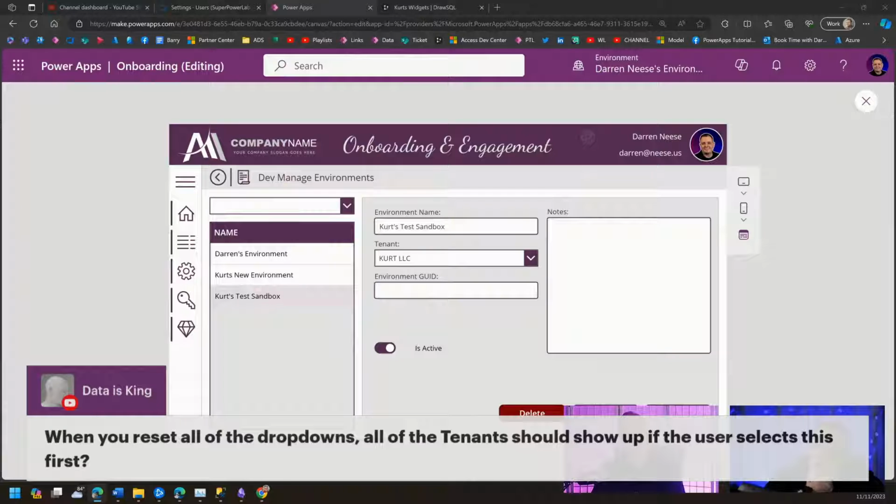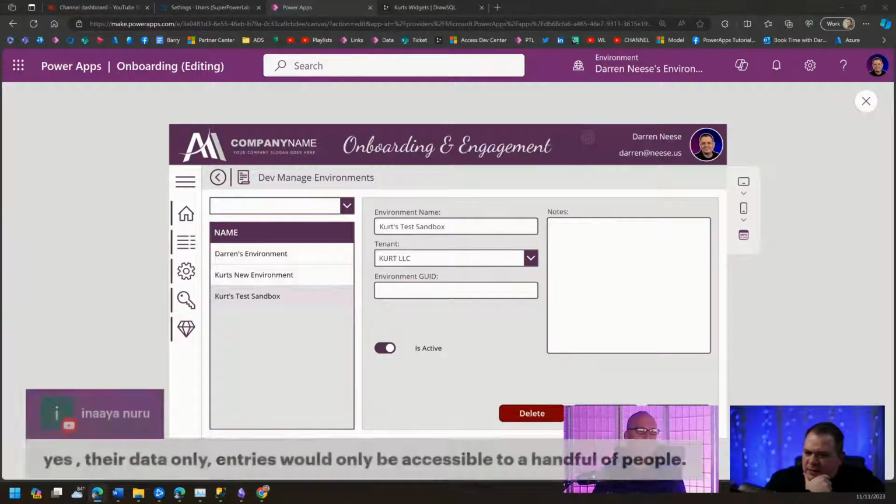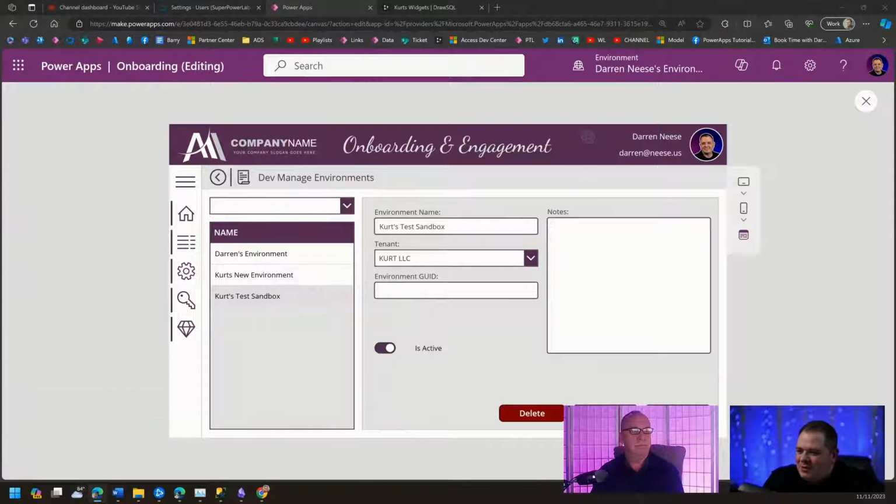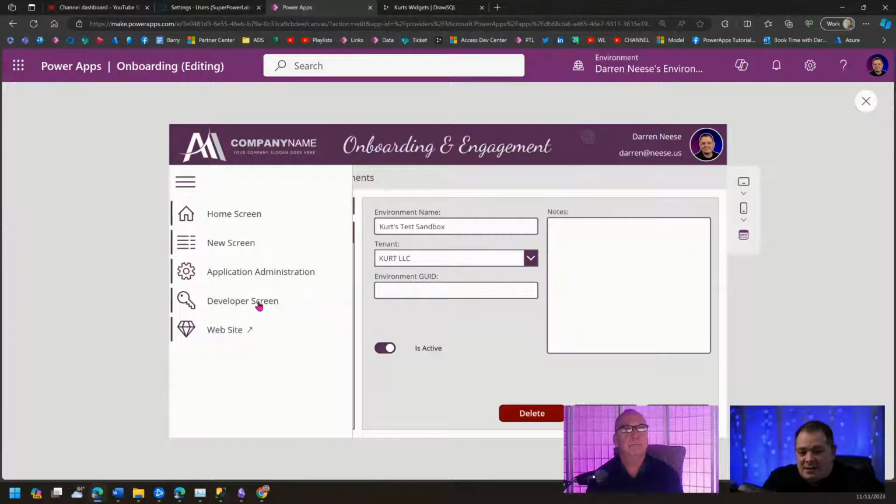So Data's King, I don't know if you're talking about the main screen we were on before, or about this one. And then Inaya says, yes, their data entries would only be accessible to a handful of people. Yeah. So what you do in that case is within PowerApps, you filter based on what they should be able to see, and you don't display everything. Almost everything I build shows examples of that, so if you stay tuned, you'll see a lot of it. It's actually built into the menu. So if they're not a developer, they're not even going to see this menu item.